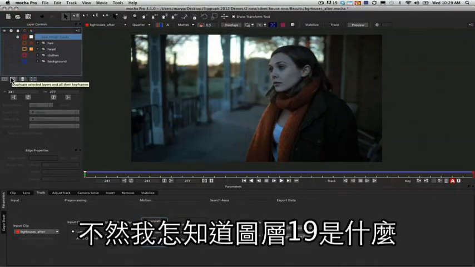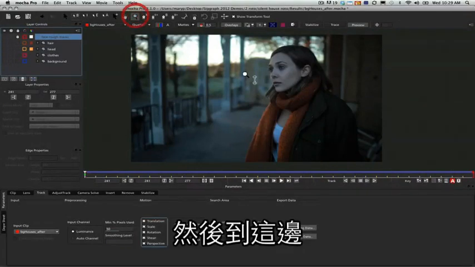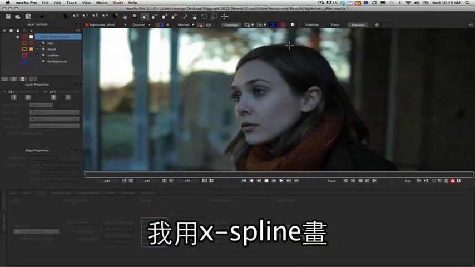Or if I came back to my shot in a week, I would be like, what the hell is layer 19? Anyway, so I'm going to lock that and hide it because I want to come in here and draw a nice shape around my head. So here's what I'm going to do. I'm going to come in here with my X-splines.